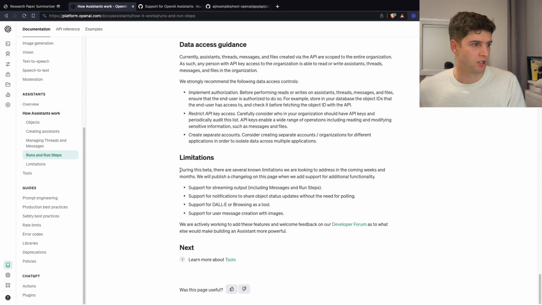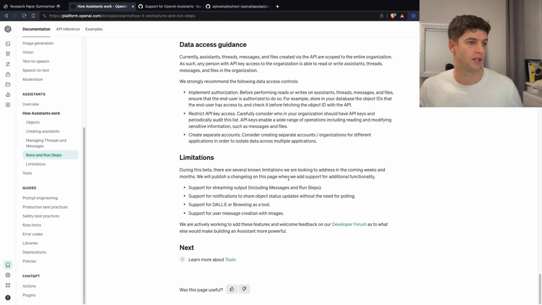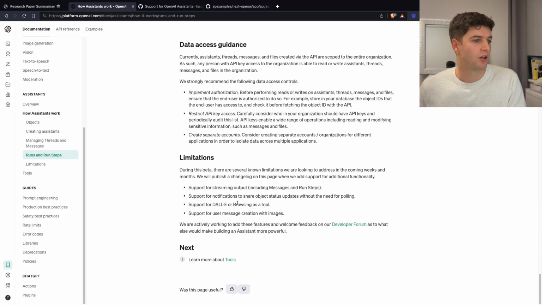But yeah, back to the limitations. During this beta, there are several known limitations we are looking to address in the coming weeks and months. We will publish the changelog on the page when we add support for additional functionality. Support for streaming output, including messages and run steps. Support for notifications to share object status updates without the need for polling. Support for DALL-E or browsing as a tool, so it can't do internet browsing.